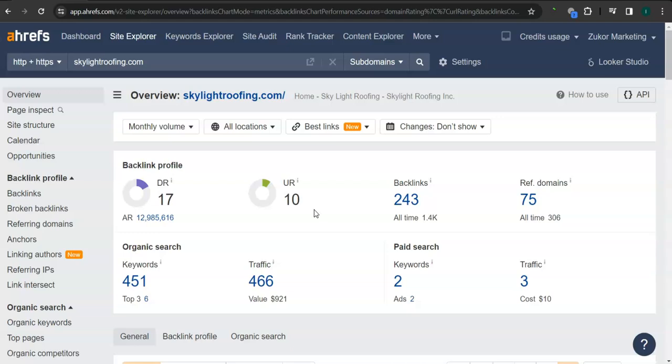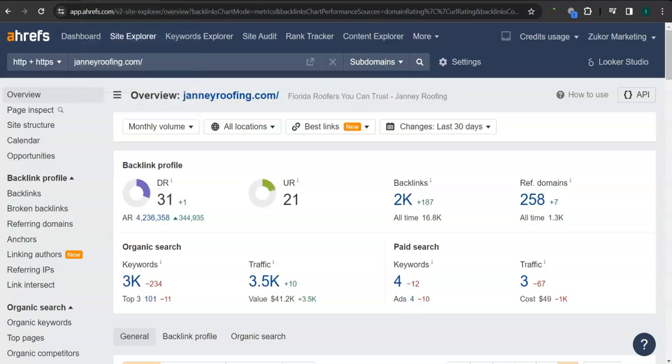And an important way of raising these numbers is through the backlinks and referring domains. So you have 243 backlinks and 75 referring domains. Oh, and a backlink is essentially a shout out or endorsement from another website. You also have 451 keywords, and this is your competitor's ranking here. So they have 31 for the trust rating, 21 for the strength rating, 2,000 backlinks, 258 referring domains, and 3,000 keywords. And what's really good about this program is that we can actually see the backlinks or referring domains and keywords your competitors have and attain them for your website.